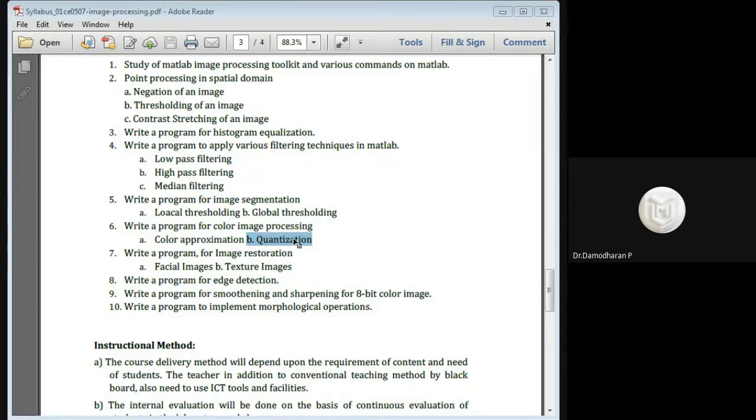Approximation means we are adding a color. Quantization means we are reducing the color. This is the basic principle of what is meant by color approximation and color quantization. Color approximation is adding a color to the image. Quantization means we are reducing the color from the image. Keep these two things in your mind, then we can go for the practical session. Now I'm moving to the practical session.